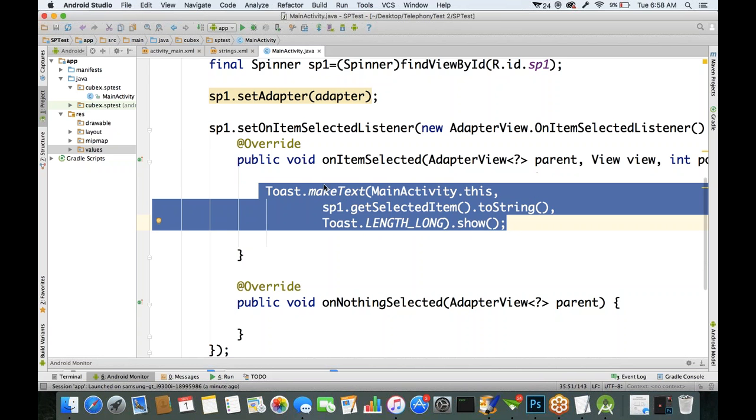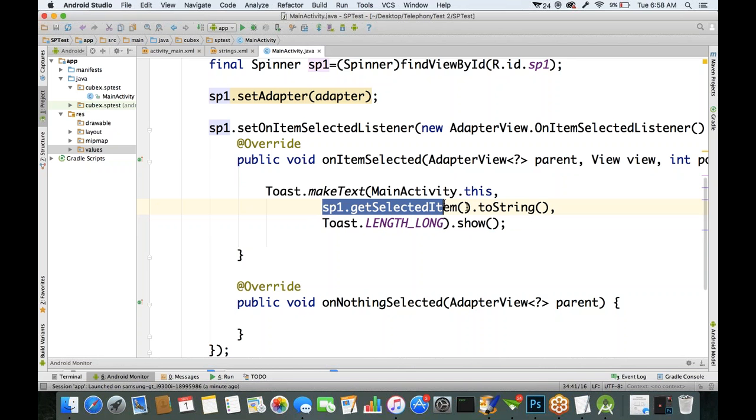The first parameter is a context. Which item the user selected, I want to get that item. So spinner object dot getSelectedItem dot toString, and the duration, and finally we call the show method.